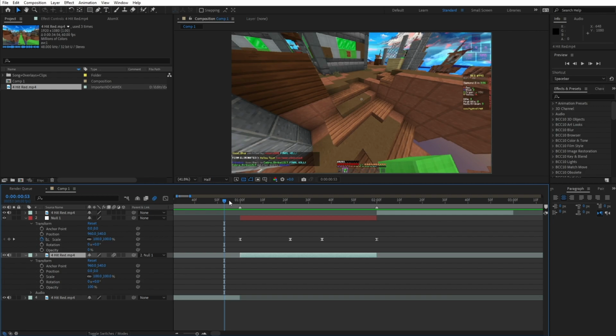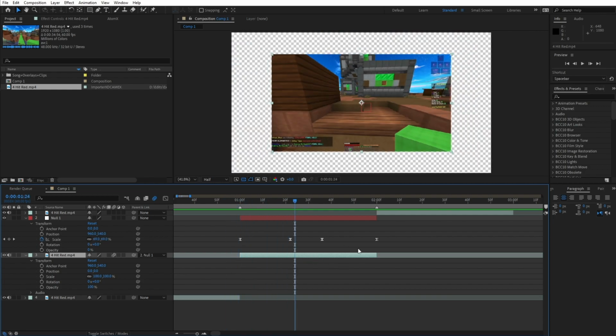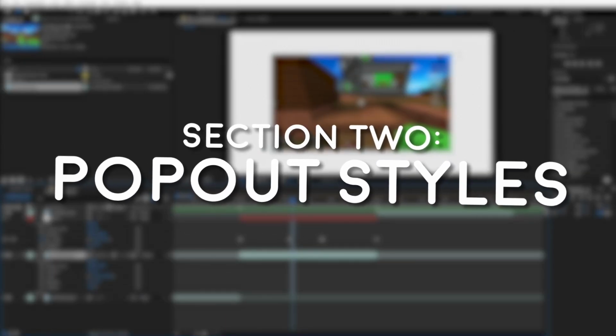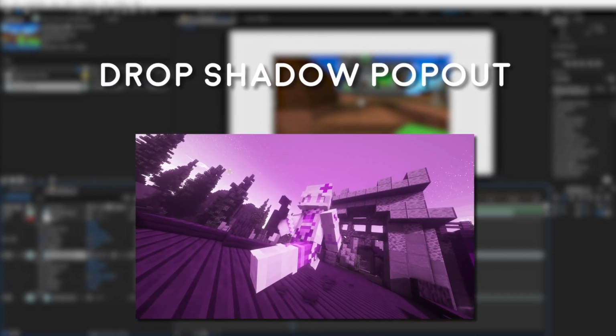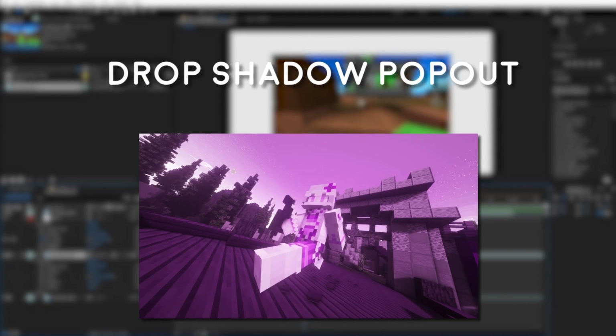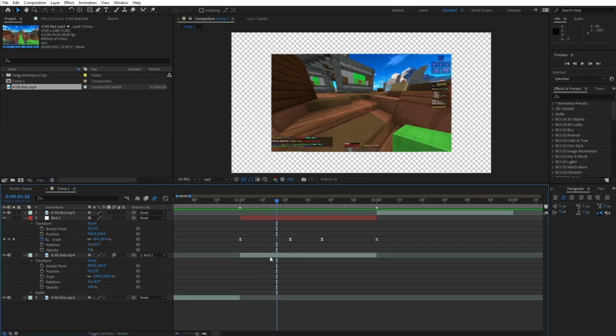So without further ado, let's actually get into spicing up this pop-out. The first pop-out I'm going to be running you through is a standard drop shadow pop-out. Now, this is commonly used in anybody's montage. Anybody can do it, so it's pretty much the go-to style. So for a drop shadow, it's quite simple.